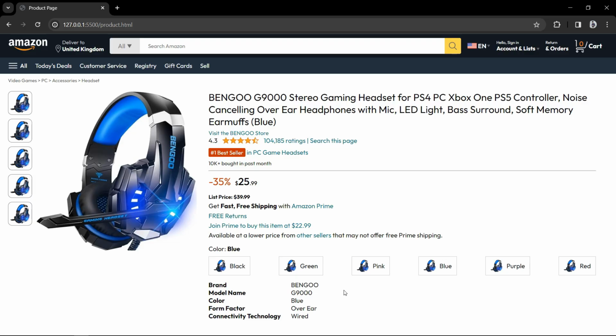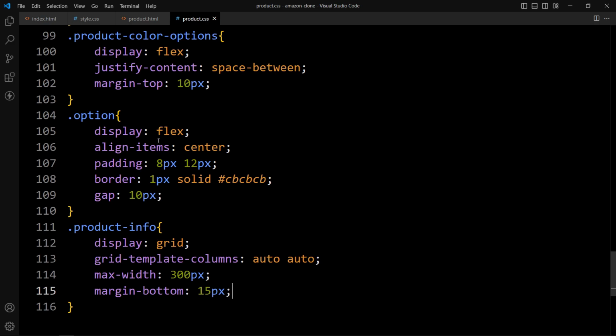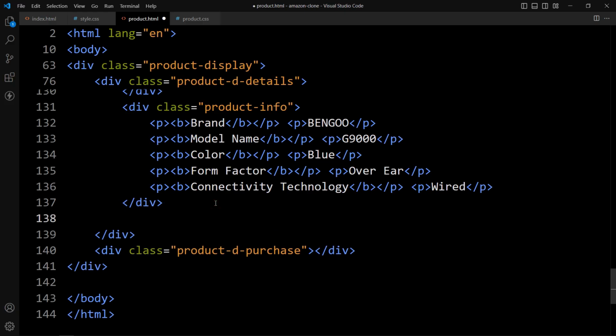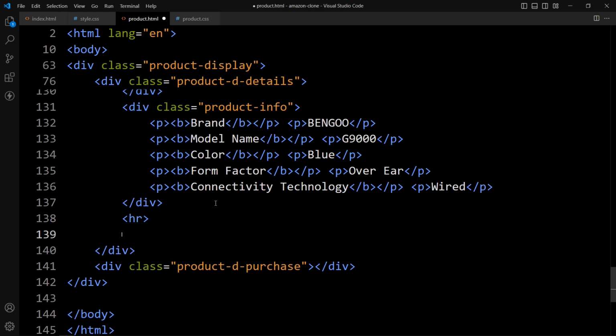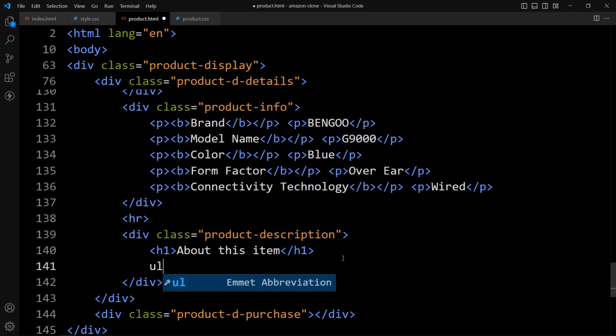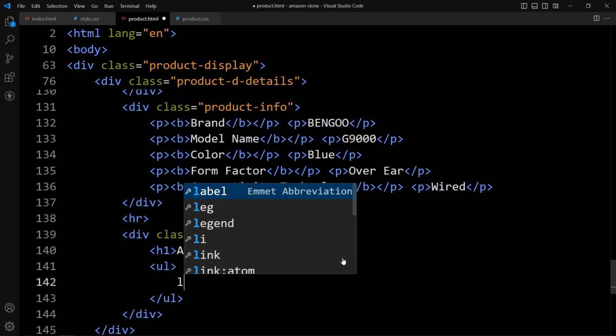After that, we will add one horizontal line, and then we will add some product description. So just come back, and here in this HTML file, after this div, let's add one HR tag, and then we will add another div with the class name product description. In this product description, first we will add the text in h1 tag. So this is the text about this item. Then we will add description in list style. So we will add ul and li.